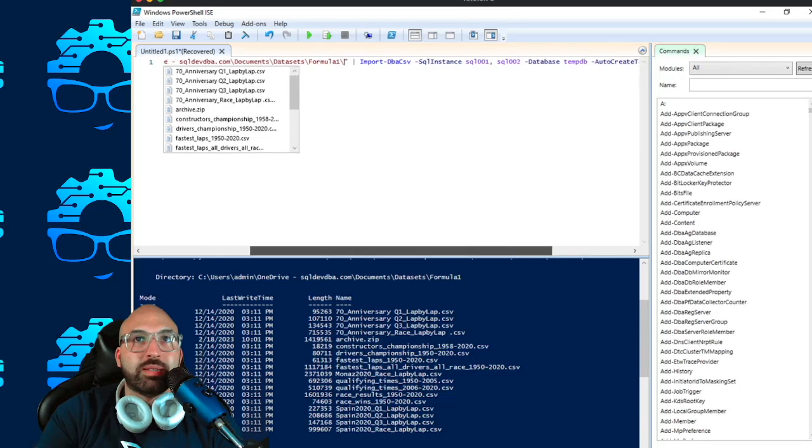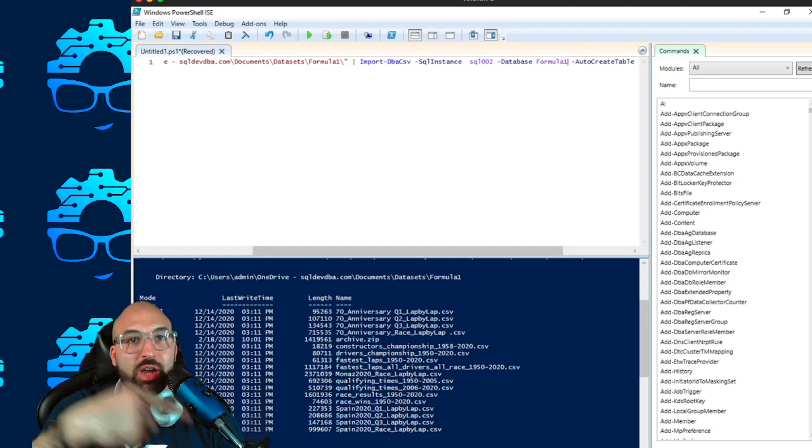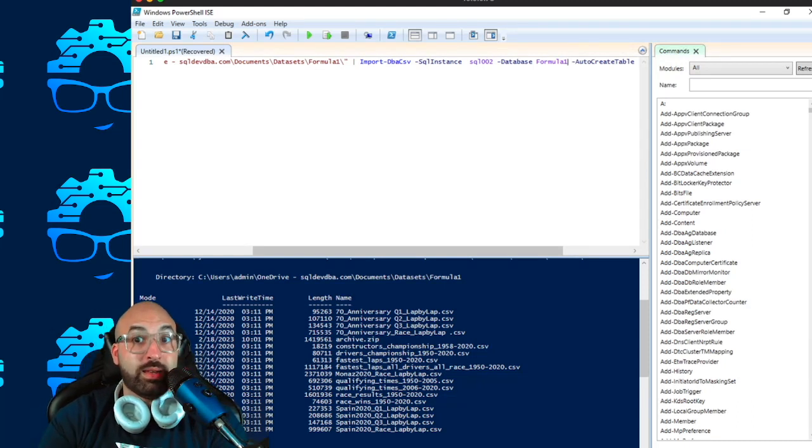I'm going to change the SQL instance to my own SQL server, so I'll remove this comma. And then the database we want, we're going to call it Formula 1. Now this database doesn't exist, so I have to hop over to my SQL server and create it.